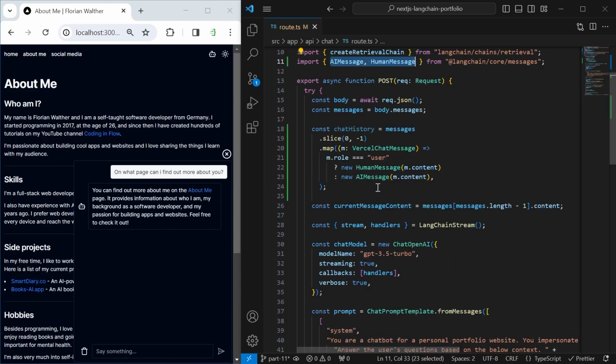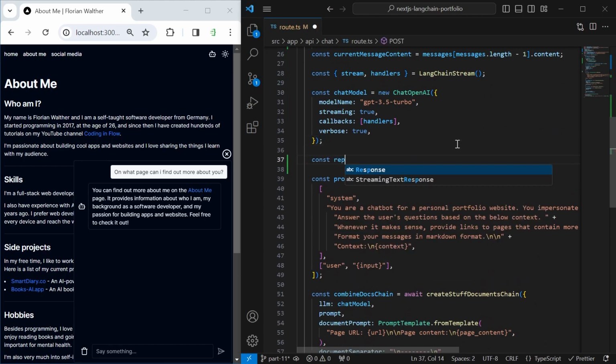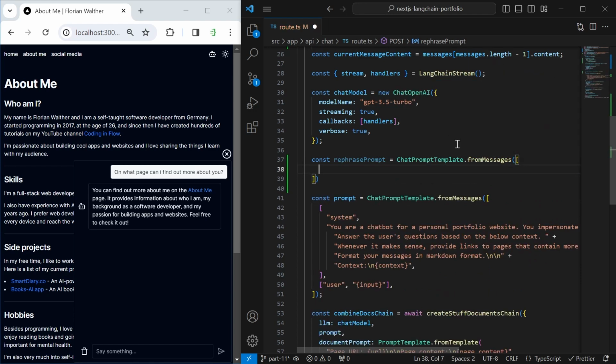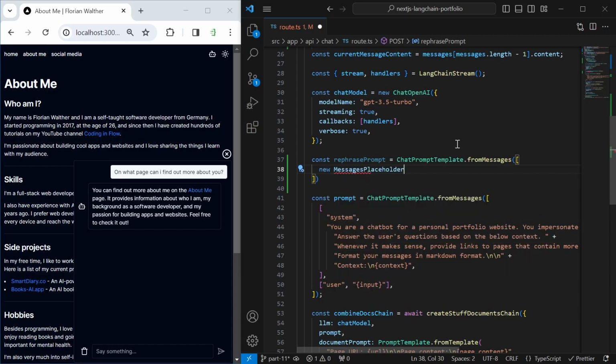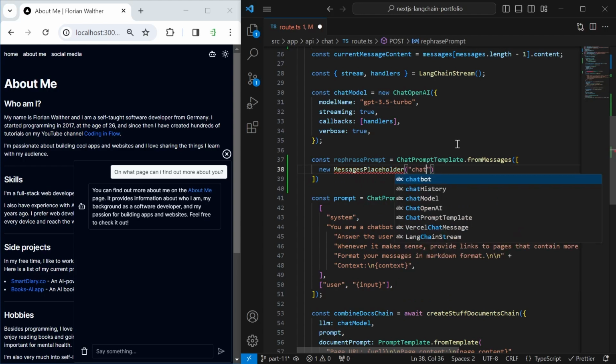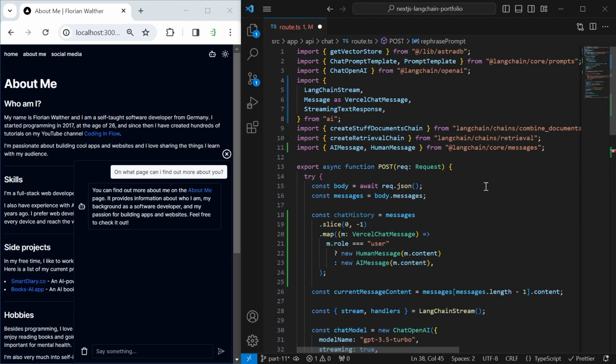So what we do is we go below our chat model, but above our first prompt here. We create a const rephrasePrompt. Again, we create it from ChatPromptTemplate.fromMessages, parentheses, square brackets. Then first we pass a new MessagesPlaceholder, to which we pass a string that says chat_history. Looks like auto import didn't work. We want to import this here from langchain/core/prompts up here.